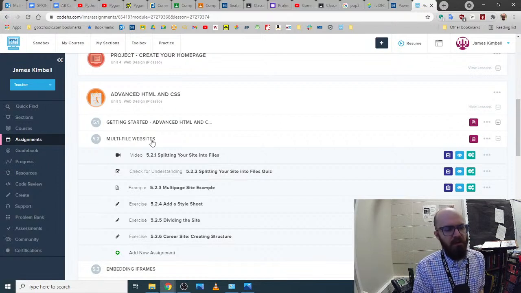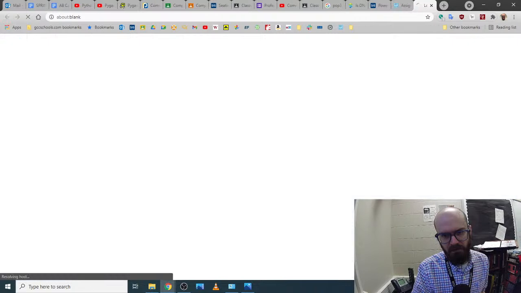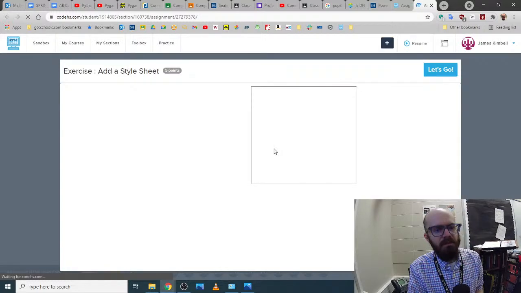So I'm going to click on this one first, I think, the add a style sheet, because that one's pretty easy, but it does take a little bit of a new angle on it, or it might just be finding the right button to click. So adding a style sheet.